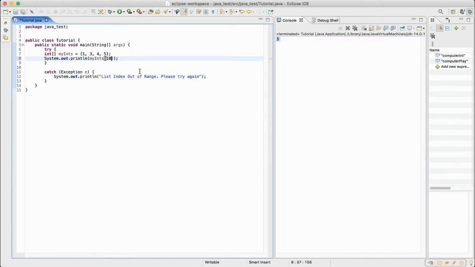So what this code does is that when I run it, it first goes to this block of code, and then it sees that there's an error in this line, the Java array index out of bounds exception. So then it will jump to this catch line and then print "list index out of range. Please try again," right? So this is pretty simple. This can be used in most code.